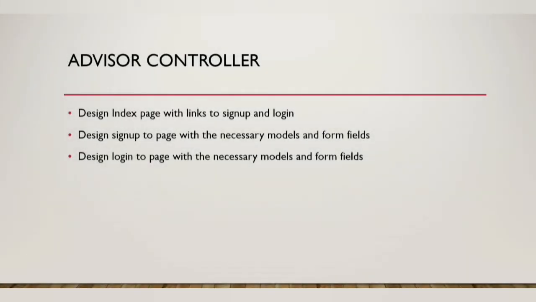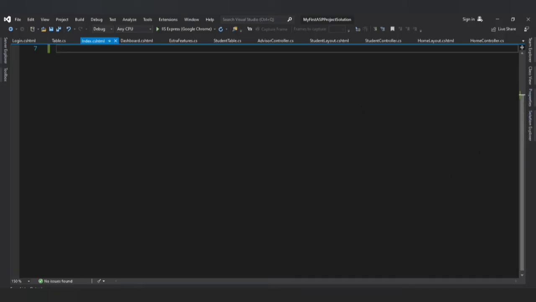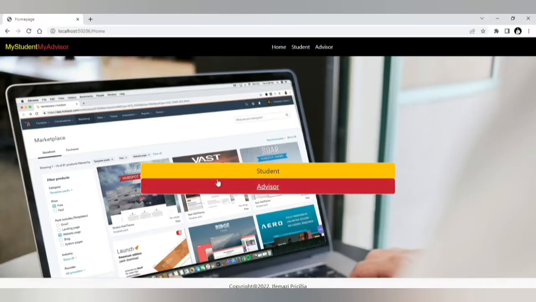Alright, so we're going to begin by setting up our index page. Let's look at the demo and see how it looks. When we go over to the advisor, this is the advisor index page. It looks exactly like the home page. The only difference is it has the sign up and the login. So we're just going to copy the same thing we have in our students index page and replace it with the necessary things.